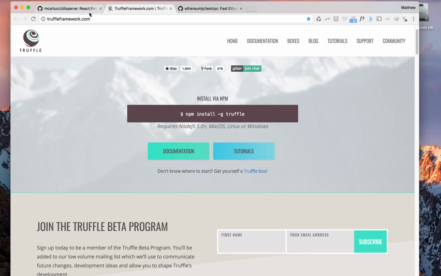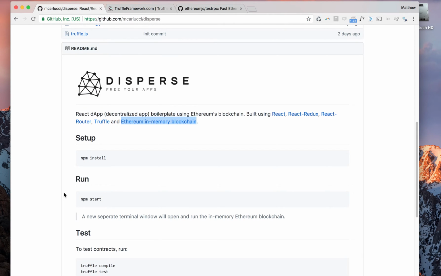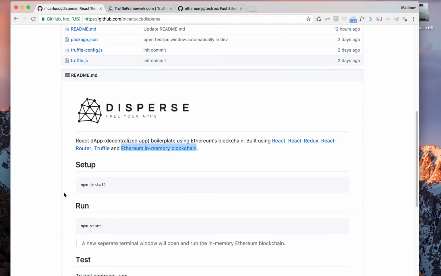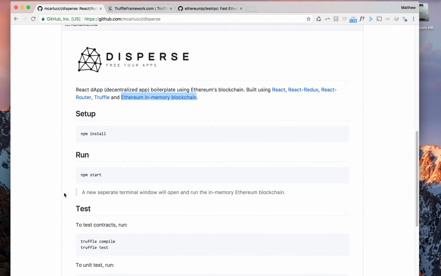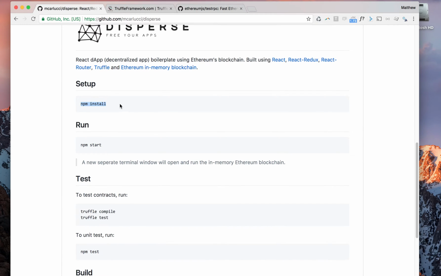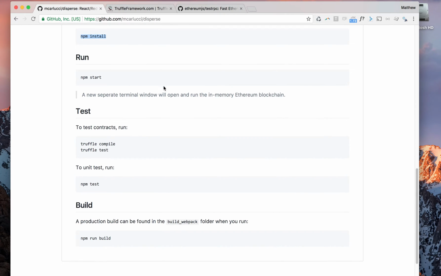So what my package or project does, we'll call it a boilerplate, is it's very simple. You install it. It's going to install all your dependencies, the TestRPC dependency, Truffle dependency, React, all the UI front-end stuff. And then when you start it, in the background, it's going to run a new separate terminal window that's going to run the in-memory Ethereum blockchain. So you'll be able to see what's being processed in the blockchain as you go through the tutorial.